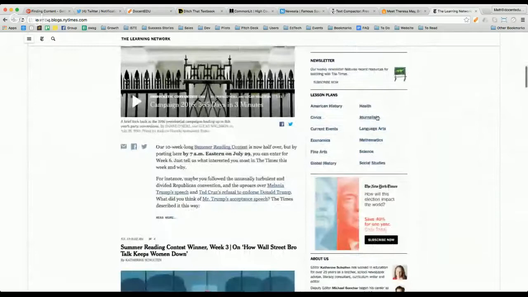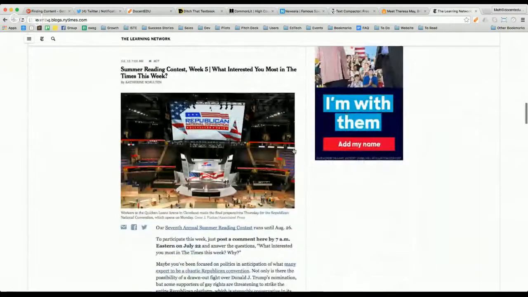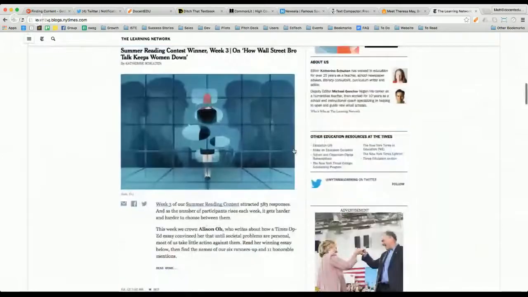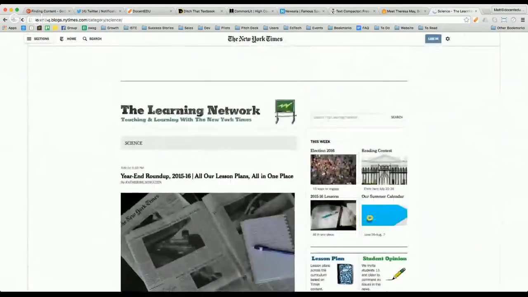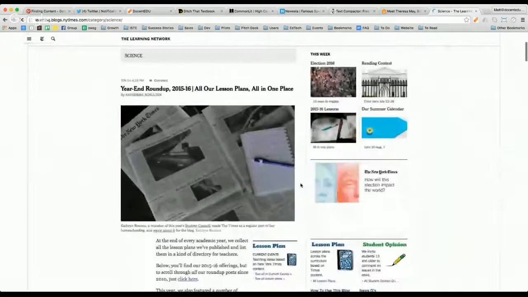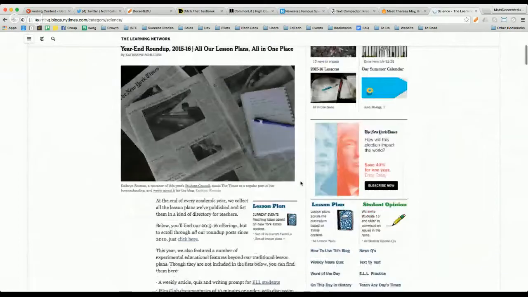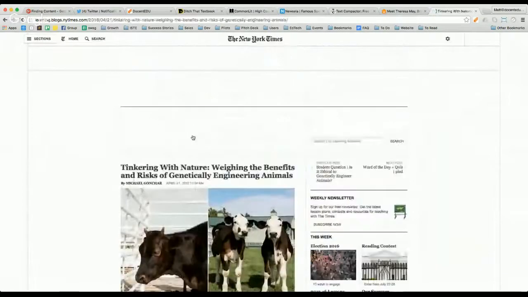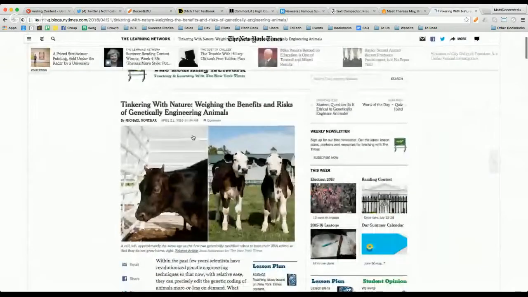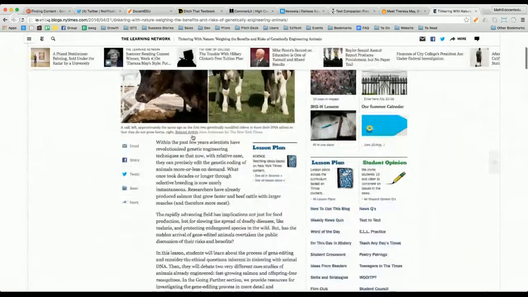And let's go down to... I use Teach Science, so I'm always a sucker for the science ones. Yeah, let's go with this one. Here we go. All right, so I'm going to select one of our articles here. So this is again the New York Times Learning Blog.